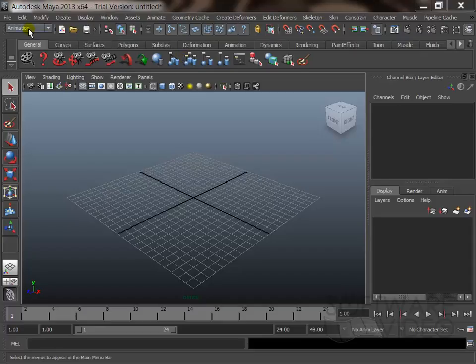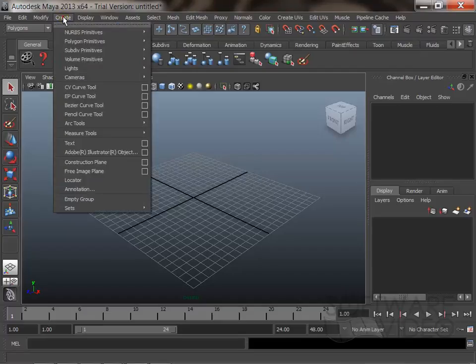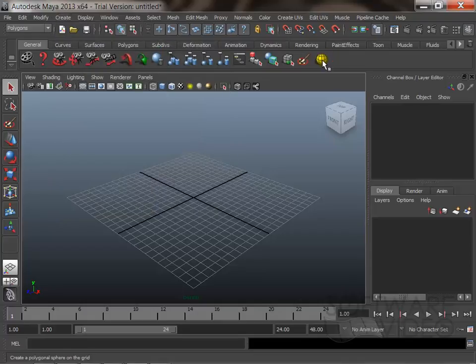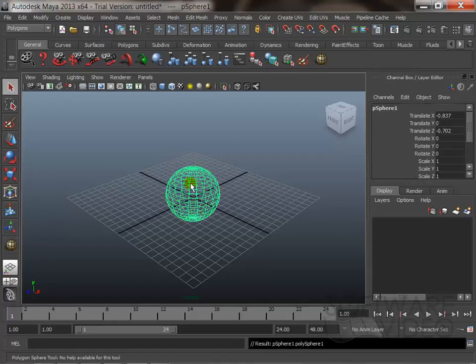So for example, if you go to menu set and go to polygons, and I want to easily make a sphere, I can go to Create, Polygon, and I can hold Ctrl, Shift, and click on Sphere. Now as you can see over here, it created an icon. So now I can click on that and have access to create a sphere. Very easy.